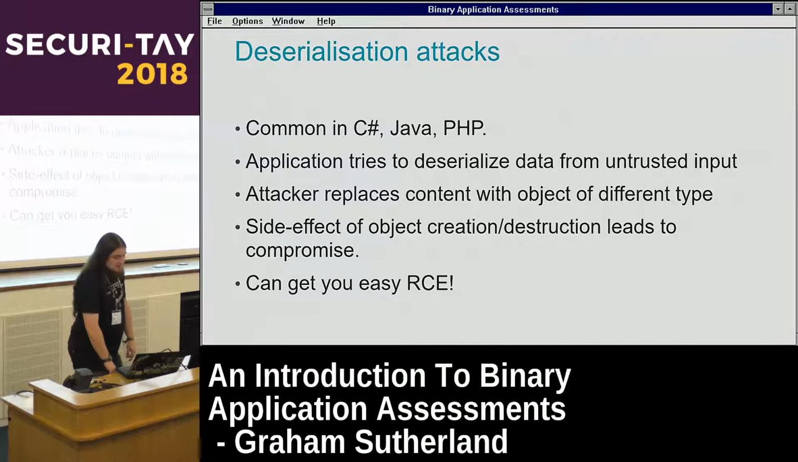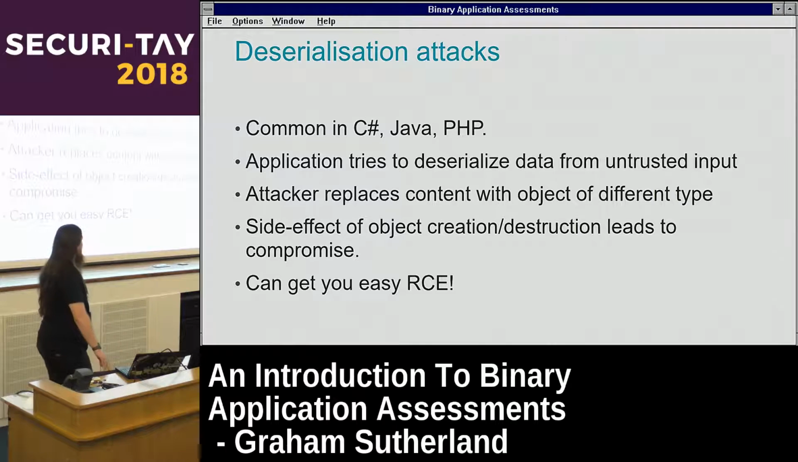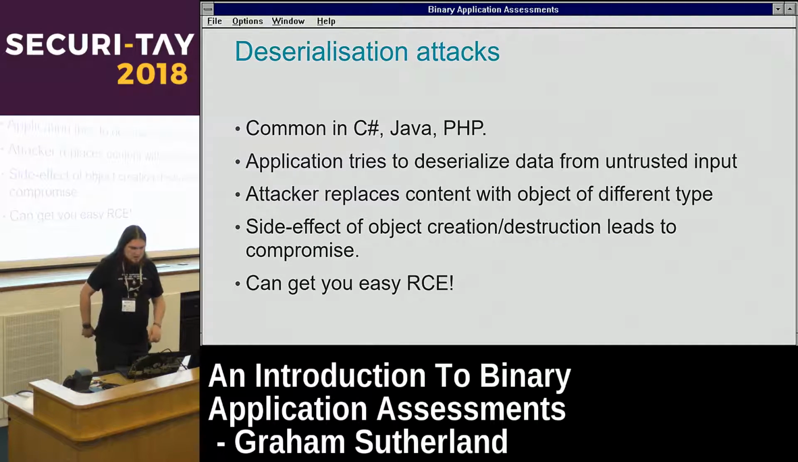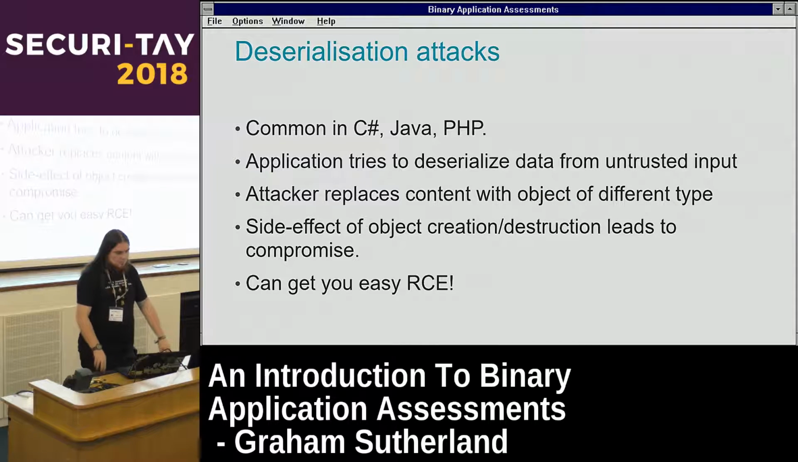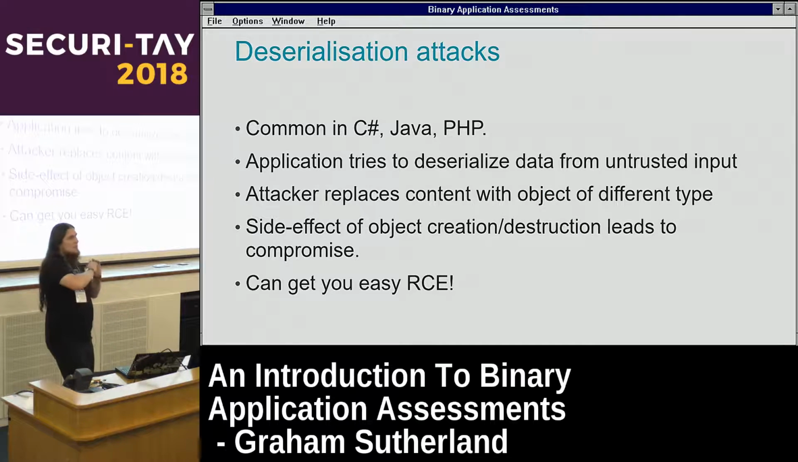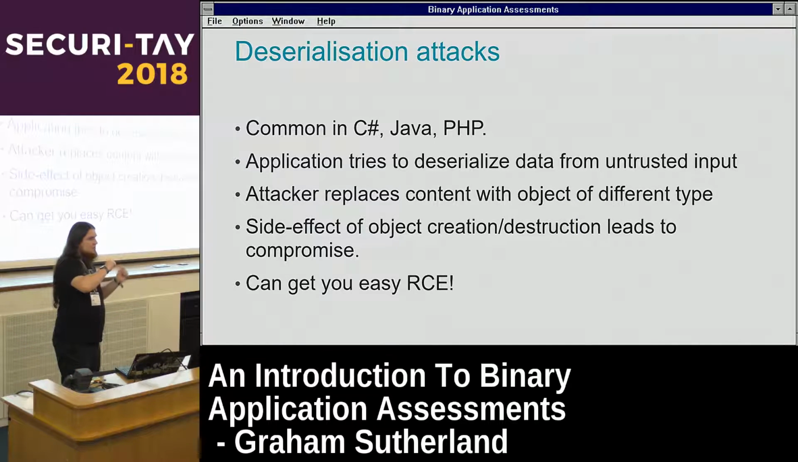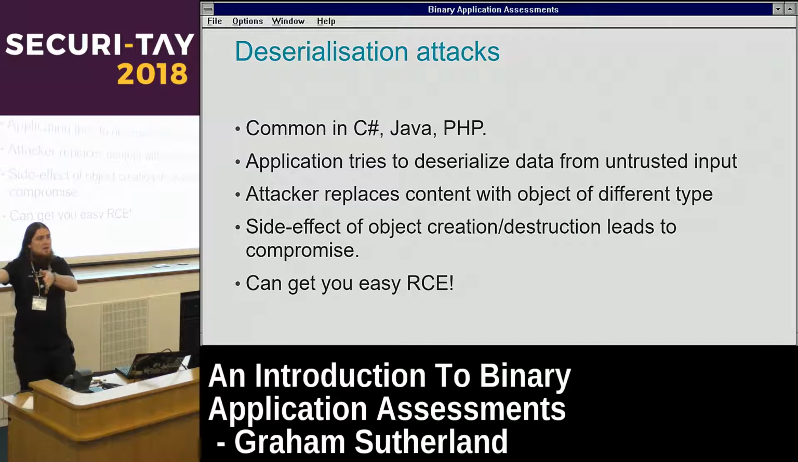So deserialization attacks, these are fun. I'm not going to go into them in massive detail. I think I actually gave a talk on them at some point. But essentially, serialization is you take an instance of an object in a language like C# or Java, and also PHP, and you turn it into some piece of data that you can ship somewhere. And then on the other end, they can take that data and turn it back into an object.